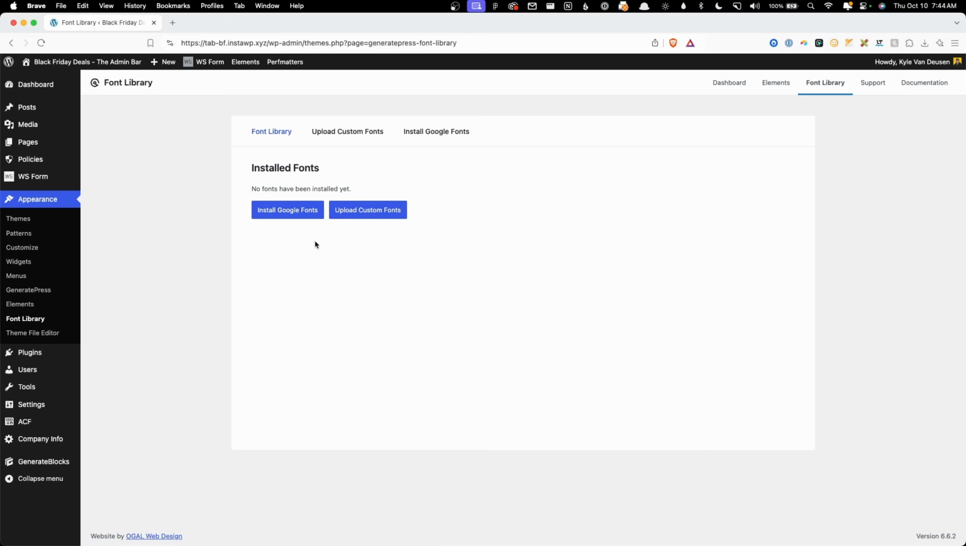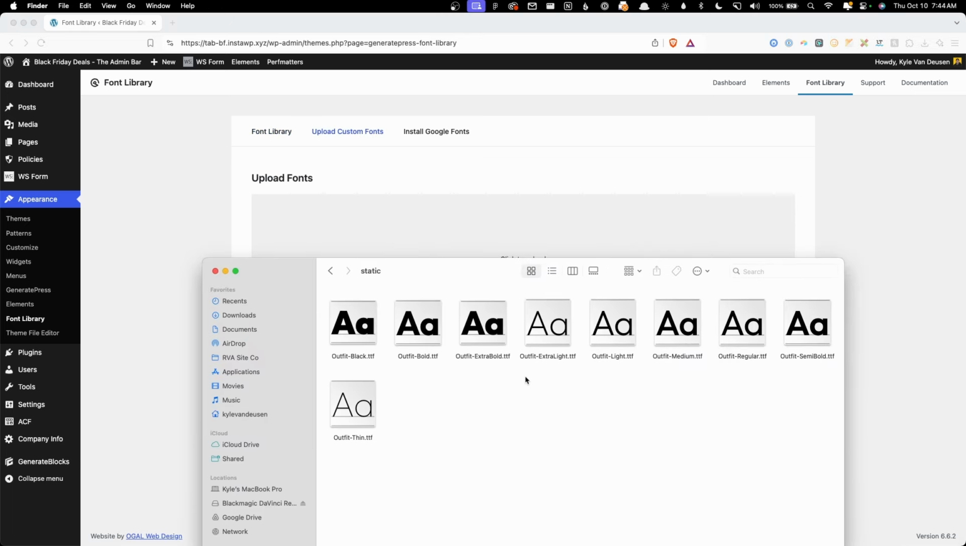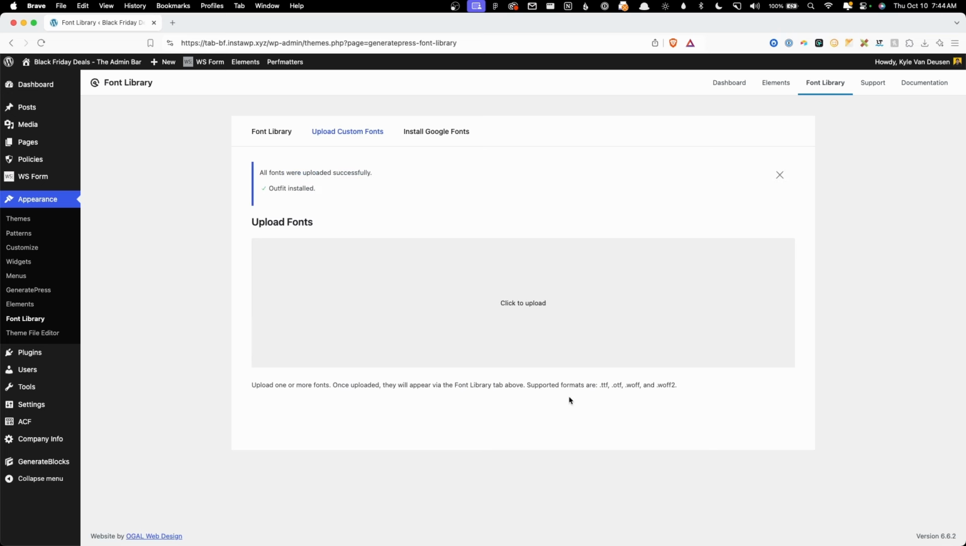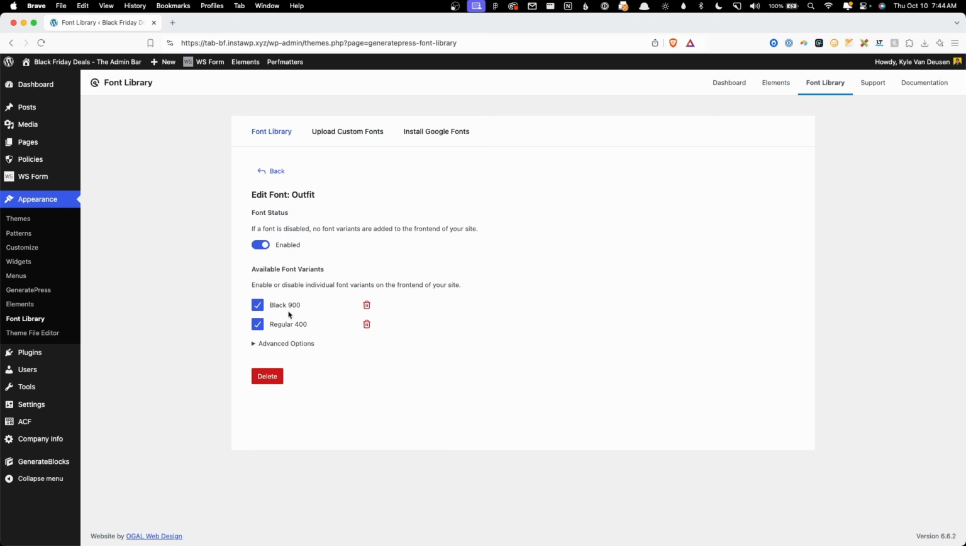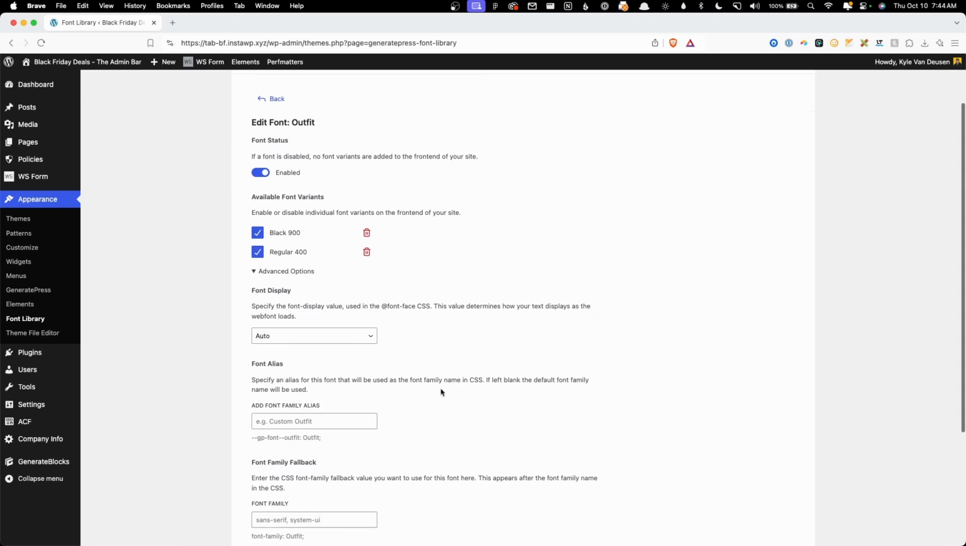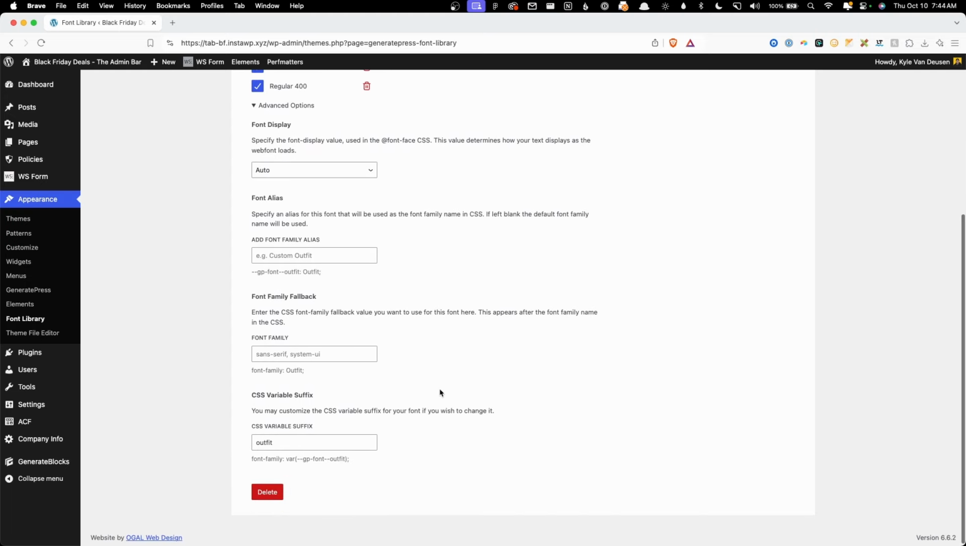So back here into our install, I'm going to click Upload Custom Fonts. And here are the fonts I downloaded from Google. So we know we need to get this black version, and we also need to get regular here. So I'm going to select both of those and then just drag them in. And just like that, they're installed. We can go back into our font library. We see Outfit here and that it has two variants, both the black 900 and regular. You do have some advanced options here if you want to change the alias of this or fallback fonts or all that.